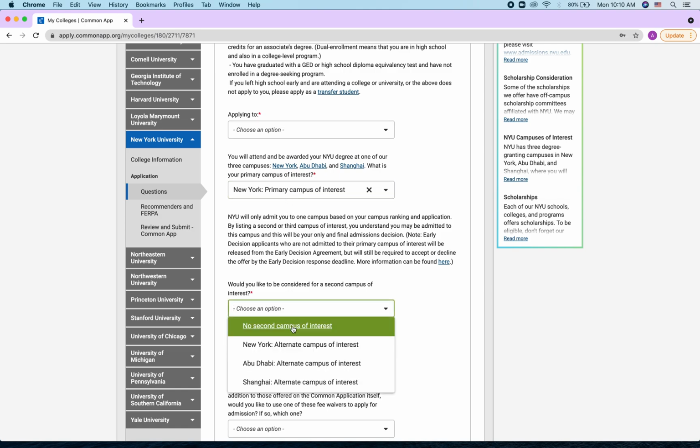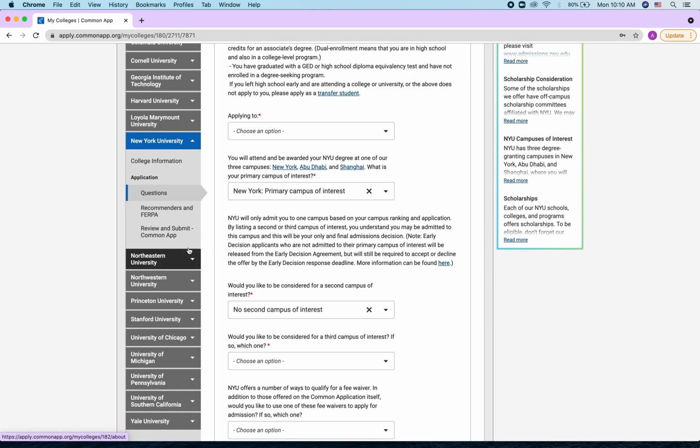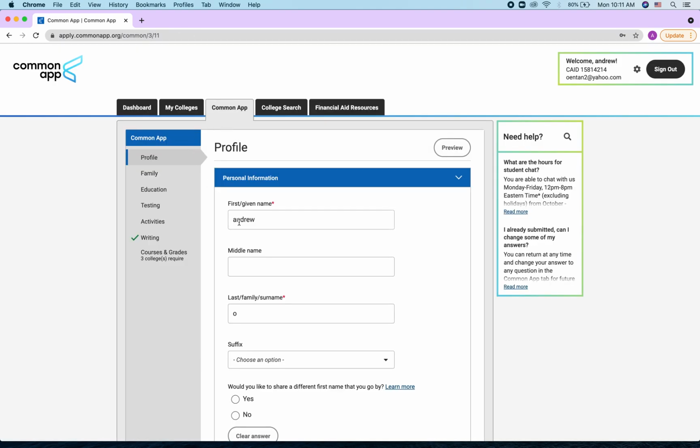And then if you want a secondary campus, you can, but if not, you don't have to. So that's something to keep in mind for schools like NYU. And let me see. Going into the Common App form itself, everything should be straightforward in the beginning.